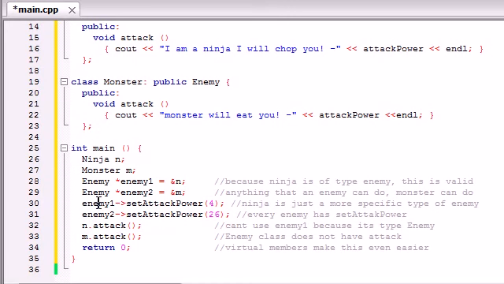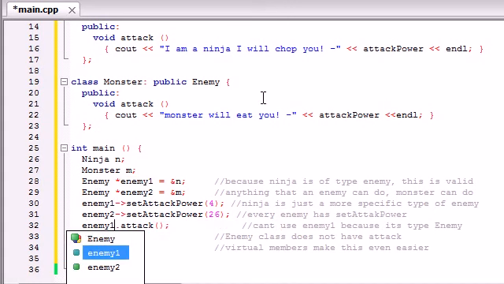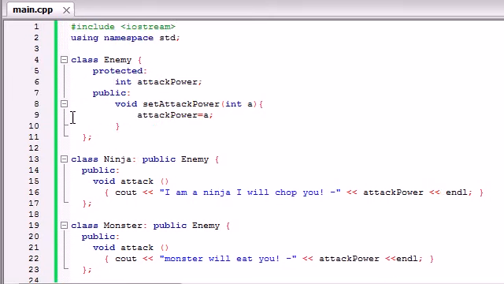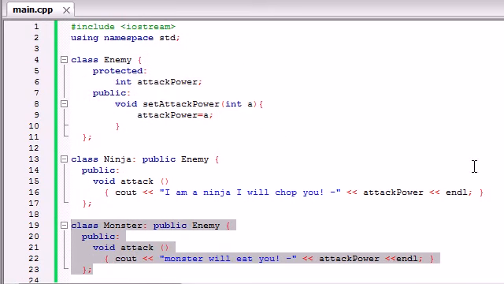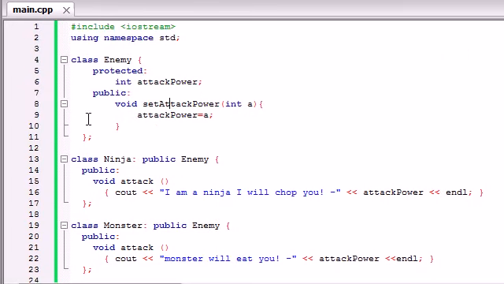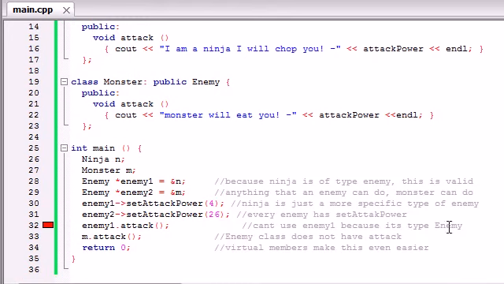So if an enemy object was to try to attack, you would get an error message, because an enemy object can't attack, because this enemy class has no attack. Only these specific classes do. You see what I'm saying? So that's why we could use the enemy object to set the attack power, because every class inherited set attack power, but we couldn't use those enemy objects to attack, because only these specific classes can attack.